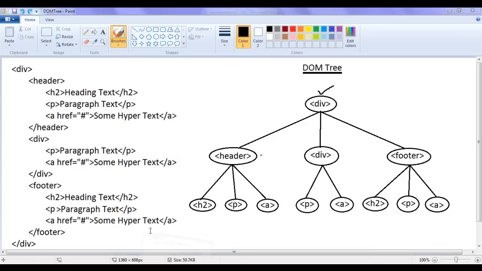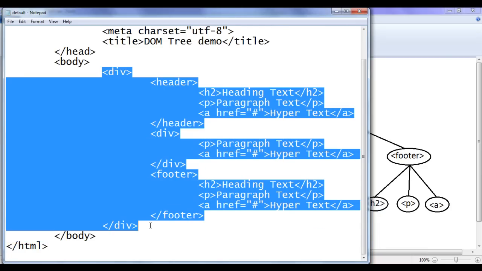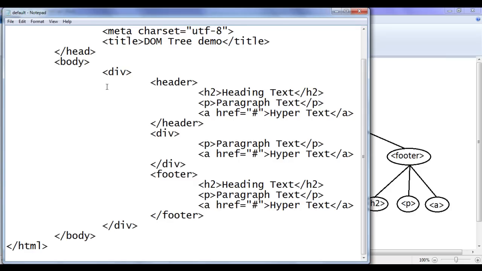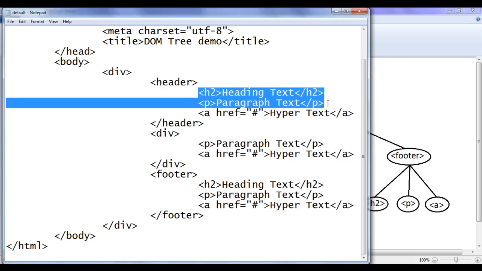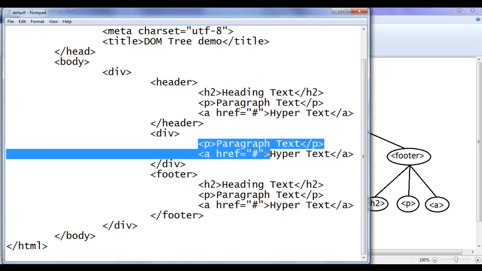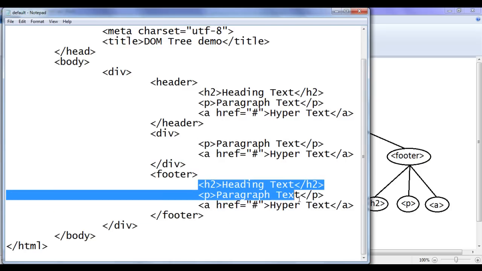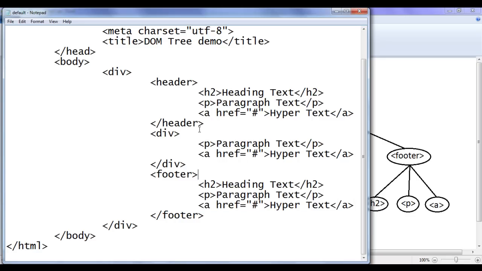Here I have a code, the same code. You can observe here for the body element, all these elements, div, header, footer, are considered as descendants. For this div, all these elements are considered as descendants. For the header, all these elements are considered as descendants. For this div, all these elements are considered as descendants. For this footer, all these elements are considered as descendants. I hope now you understood what are descendants.